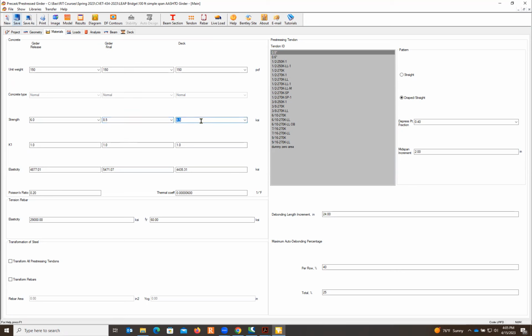For the deck concrete, 4.5 is the commonly used concrete strength for the cast-in-place deck. So we just leave this as 4.5 KSI. Poisson's ratio and thermal coefficient are standard numbers, and we don't change those. For the tension bars, we have the elasticity, Young's modulus, 29,000 KSI, and grade 60 still represents the yield strength of 60 KSI.